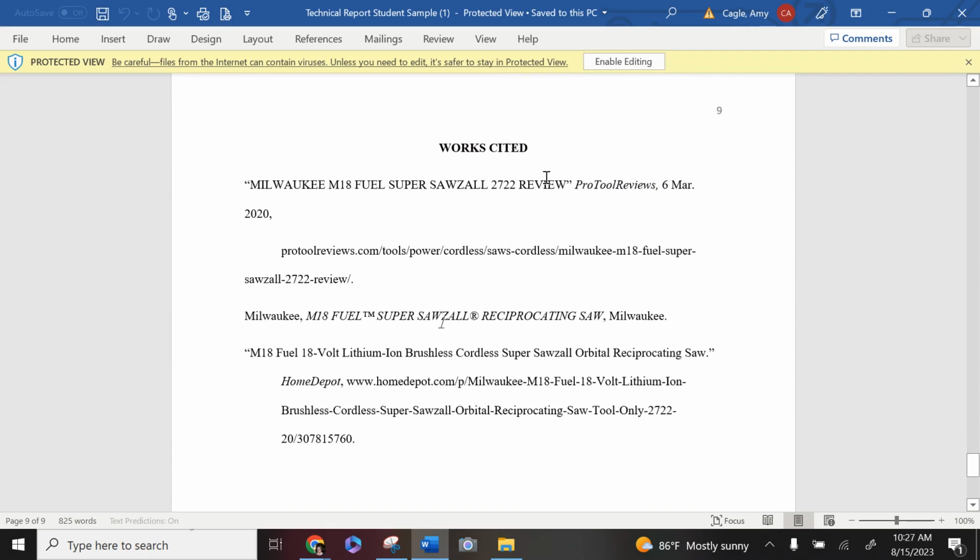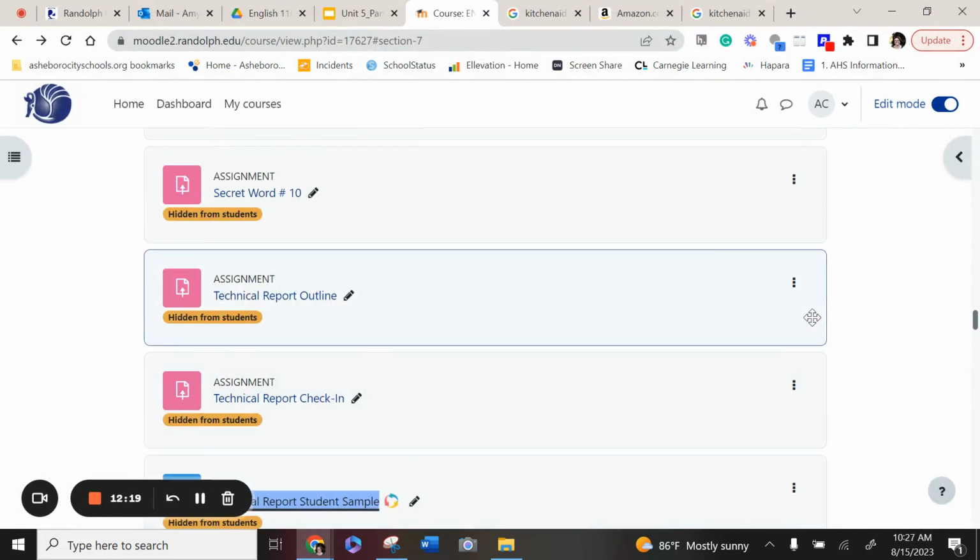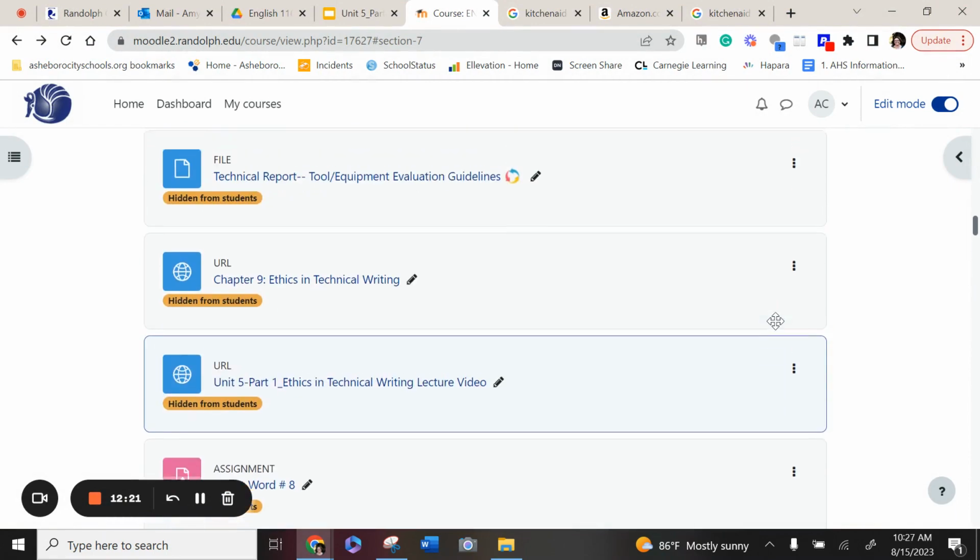You are required to have 3 sources. Now, let me make something very clear. You are not a source. So even if you decide to use a tool that you have used in the past because you're familiar with it, that does not mean you are the expert on that tool. You need to find research to support it. So that is the breakdown of Unit 5.